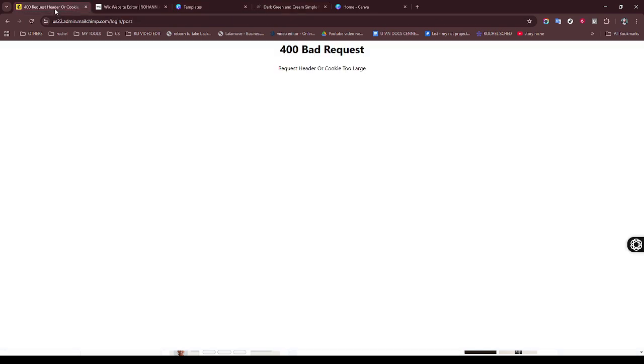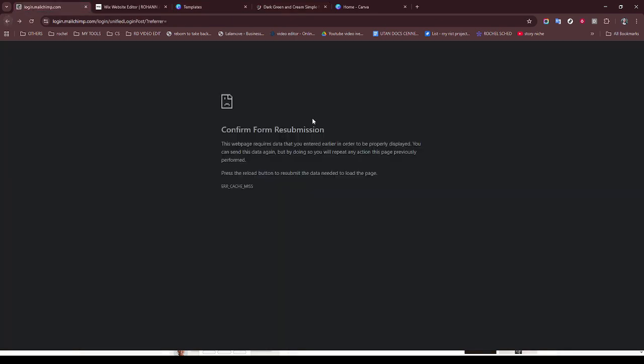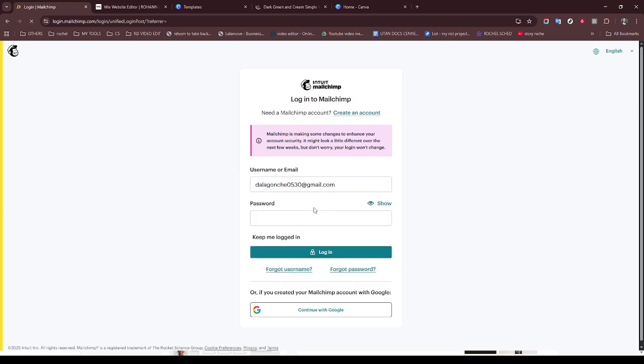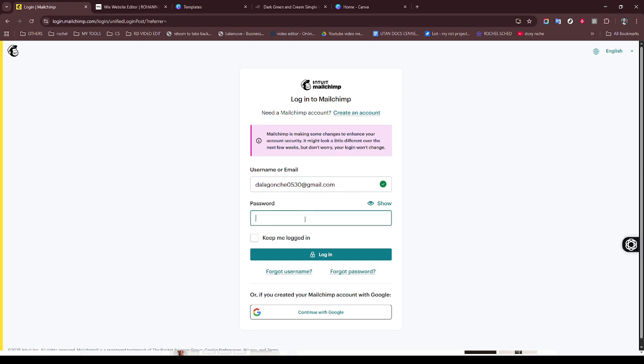Now that you have your beautifully crafted designs ready, the next step is to upload these images into your Mailchimp email campaign. Log into your Mailchimp account and navigate to the campaign you're working on, or create a new one. In the campaign editor, you'll find an option to add images. Simply upload the images you downloaded from Canva. Make sure you've organized your content so it flows logically and is easy for your audience to follow.